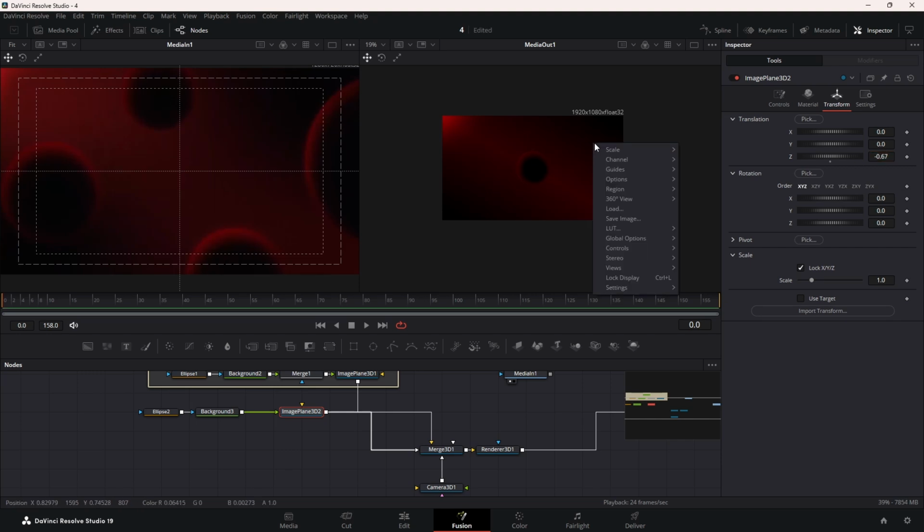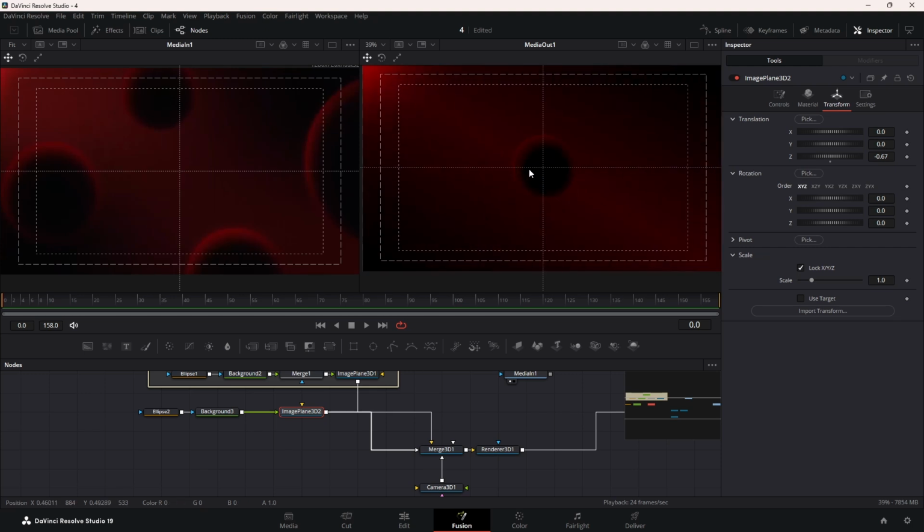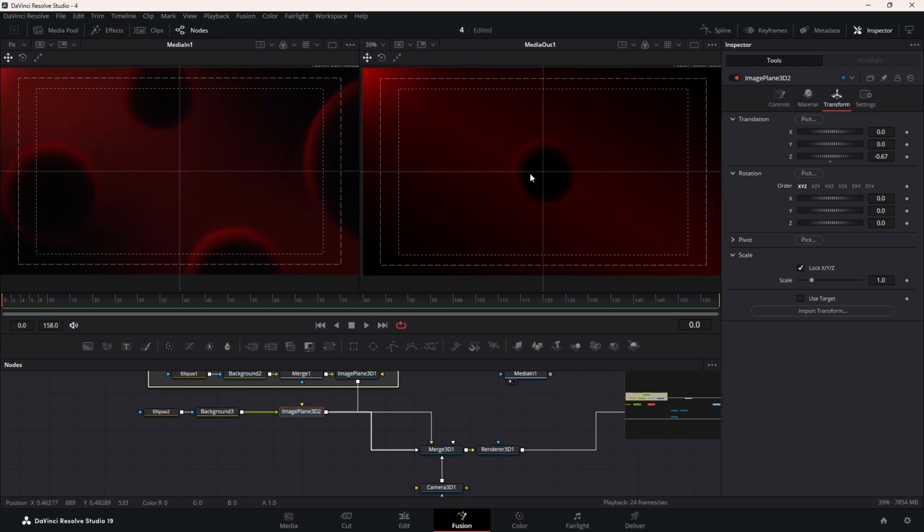To make positioning easier, you can turn on the 3D grid overlay in the viewers and try to scale it so it looks roughly the same size in both your main viewer and the reference viewer. This helps you change the position values more easily. And remember, to make the ball appear smaller or larger, further away or closer, make sure you adjust the Z translation value, not the actual scale value on the Image Plane 3D itself.